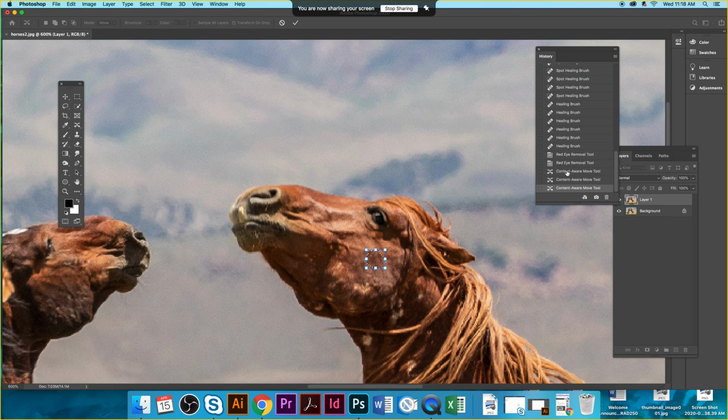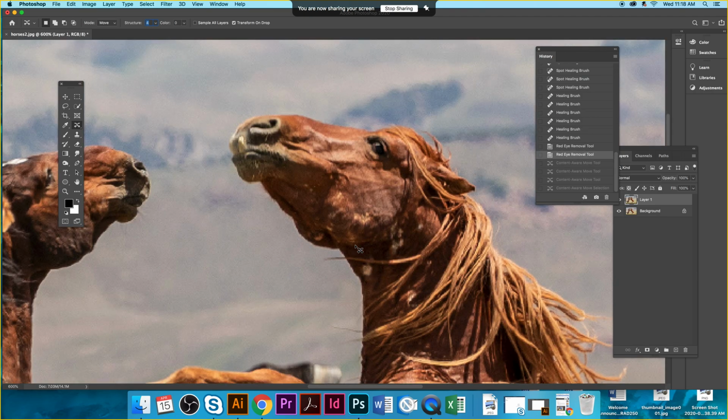Okay, I'm going to show you now the content aware tool. I'm still up in this horse's face. Here's the content aware move tool. Can you click on that one? It's where the patch tool is. We're just doing those tools today. We did spot healing, patch, and the red eye, and now we're doing content.